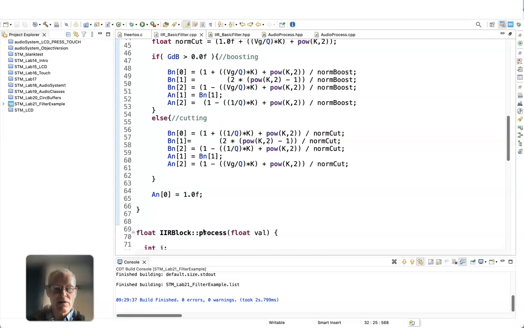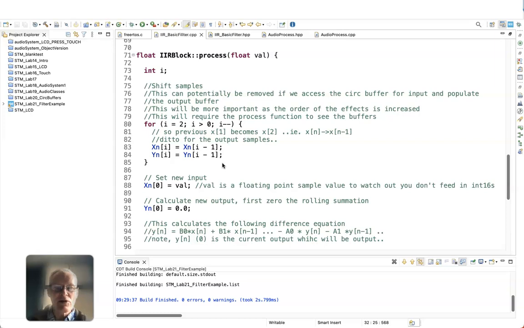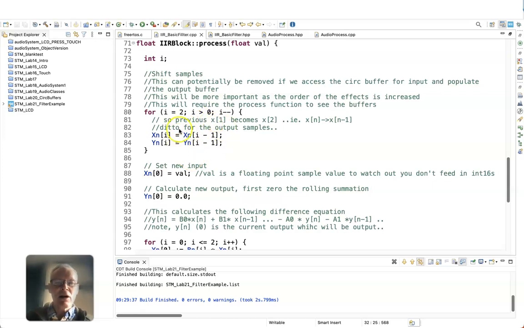So if we look at the process function now, there are more efficient ways of coding this. We could use pointers and circular buffers, etc. But this is kind of a brute force filtering method. It should operate fairly quickly, certainly fast enough for real time. So the first thing we do here is implement our buffering. So x of n becomes x of n minus 1, x of n minus 1 becomes x of n minus 2, y of n becomes y of n minus 1, and y of n minus 1 becomes y of n minus 2, etc. Obviously we could implement this using circular buffers, we could use pointers, etc., just to speed everything up, but I'm just keeping this fairly simple at the moment.